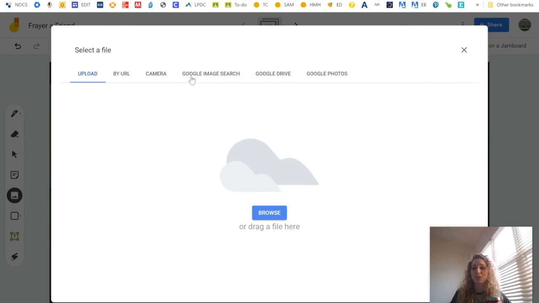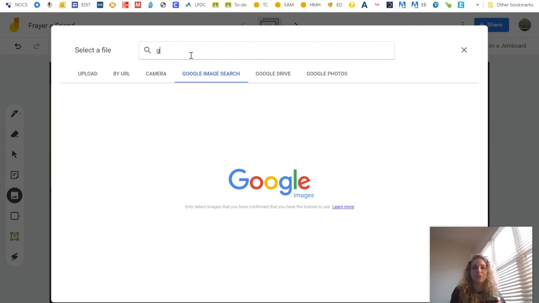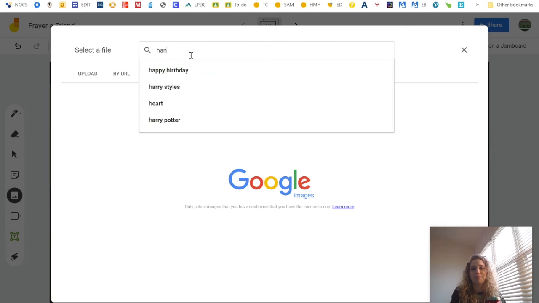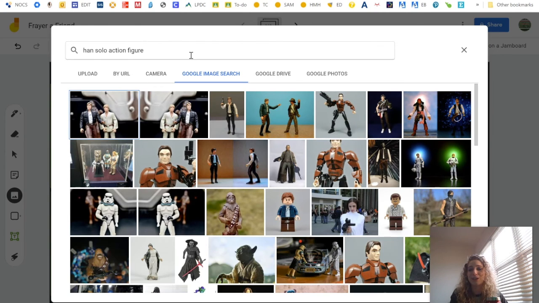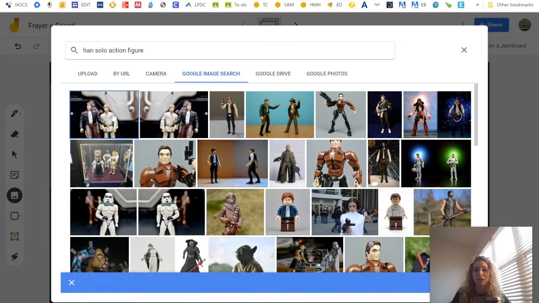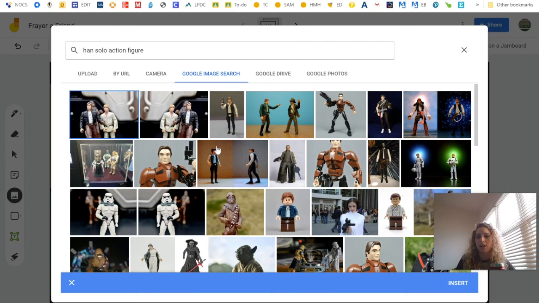Now, in this particular example, I'm going to Google image search because I don't happen to have Han Solo with me today in class. So I'm going to search for Han Solo, and I'm going to put action figure because I also happen to know there's not a great collection of actual pictures of Han Solo in the free Google image search. So it looks like I found an action figure of him with Luke. I can either double click on this or click and select insert.